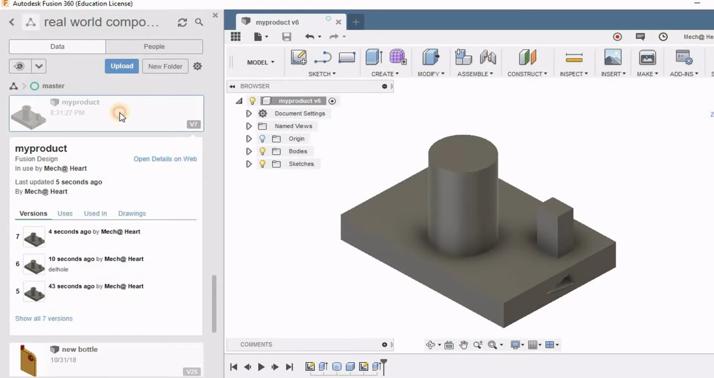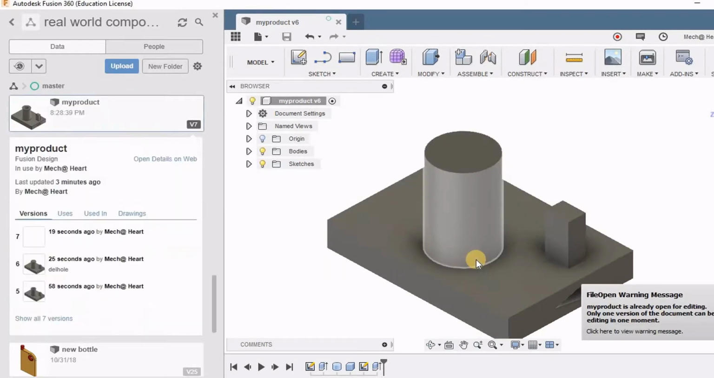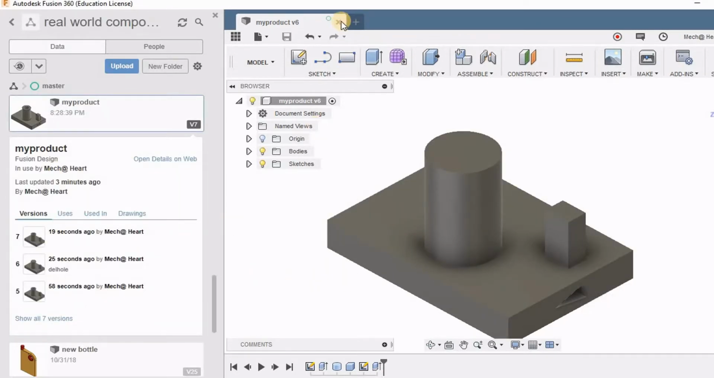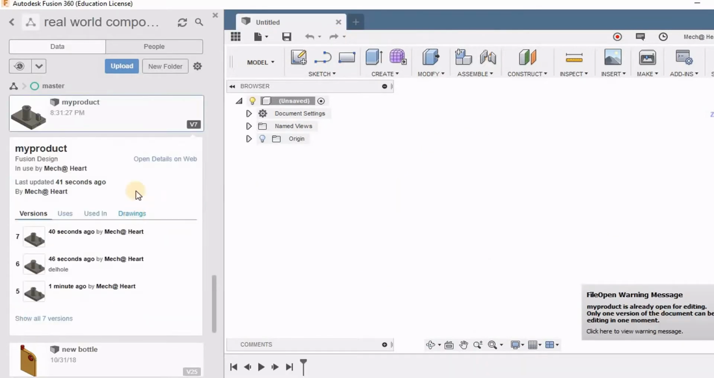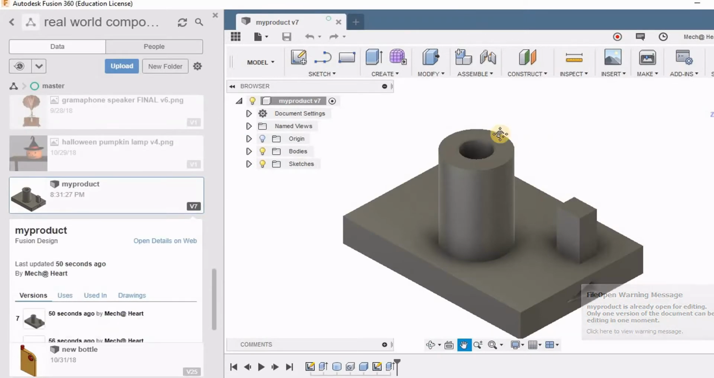That is, in the version 5 I did not delete the hole. So now I'm going to make that as my latest product version. So here when I open this product now, I'm going to get version 5 as my latest product.